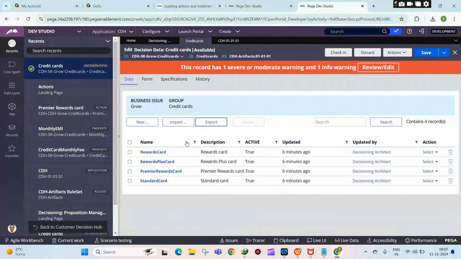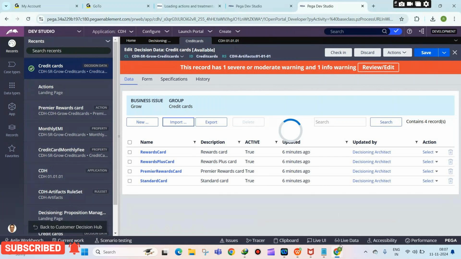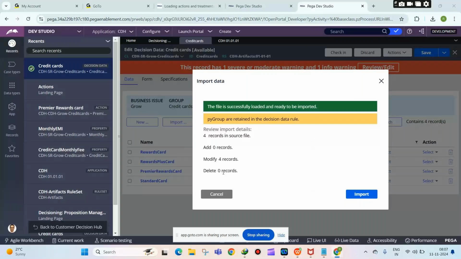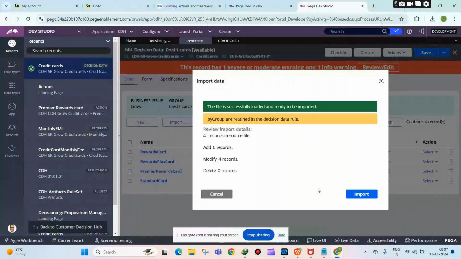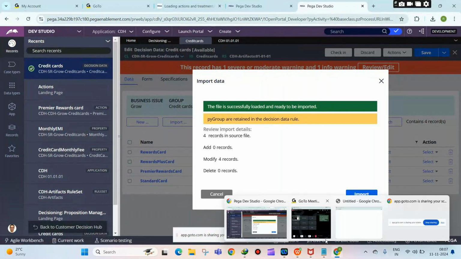I have updated one new record, so I'll just go to the import. Okay, I'll just stop sharing for a second while I upload. Okay, I just selected the file. It is saying it's 1 minute. Just a minute, I'll just stop sharing and upload it again.